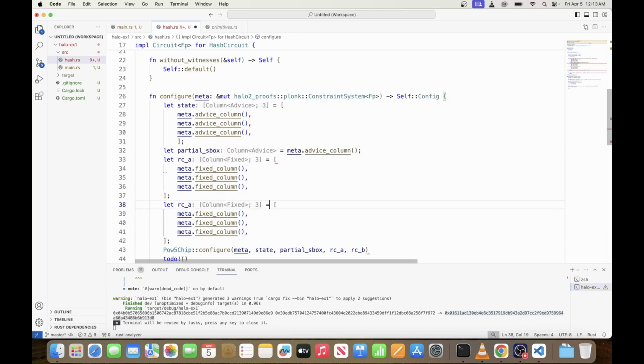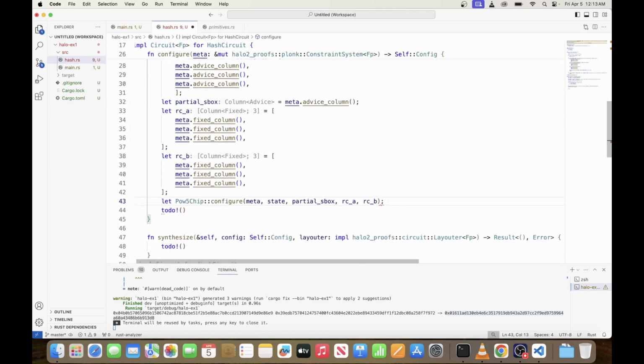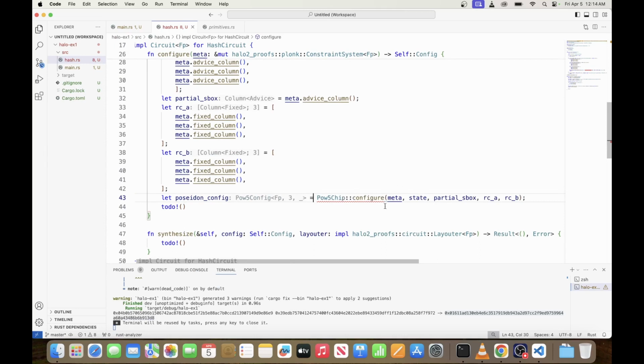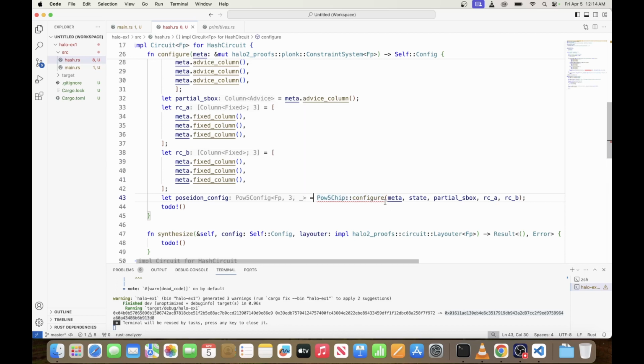Okay, RCB. So we pass all this stuff, and that should return the Poseidon config. Okay, oh, something is wrong. Configure S. Okay, S is what?